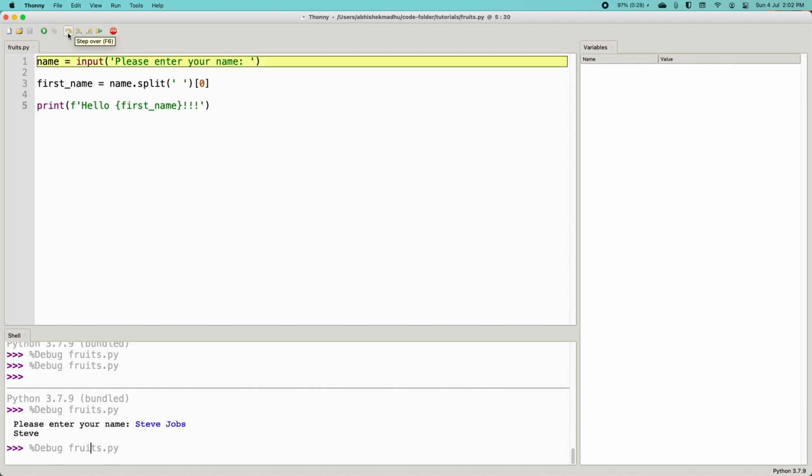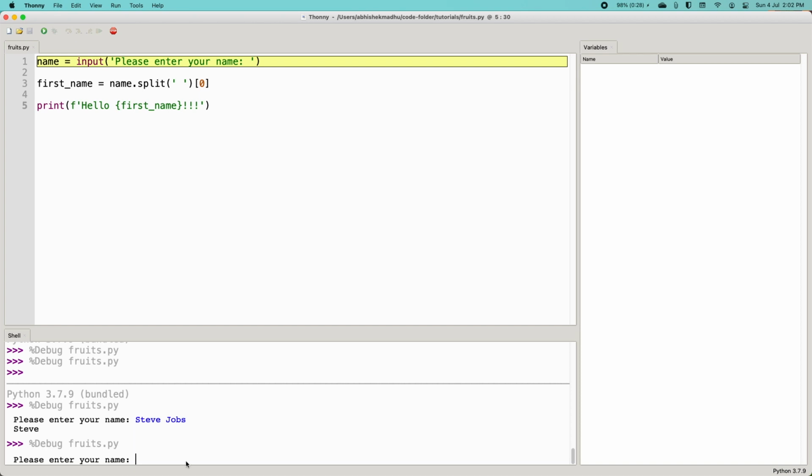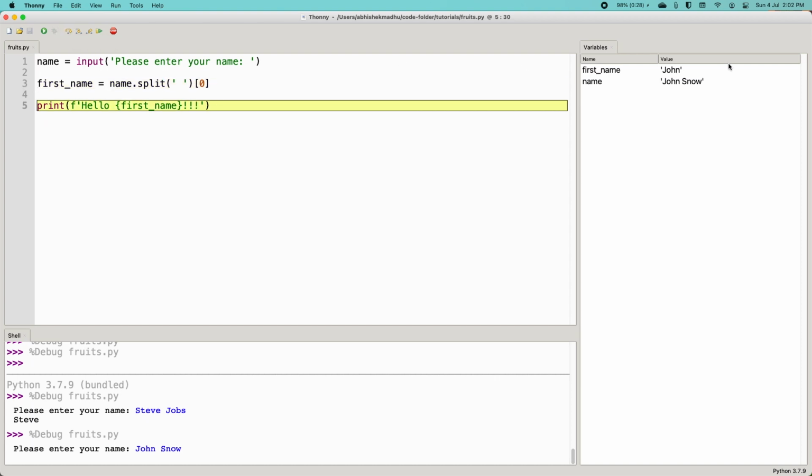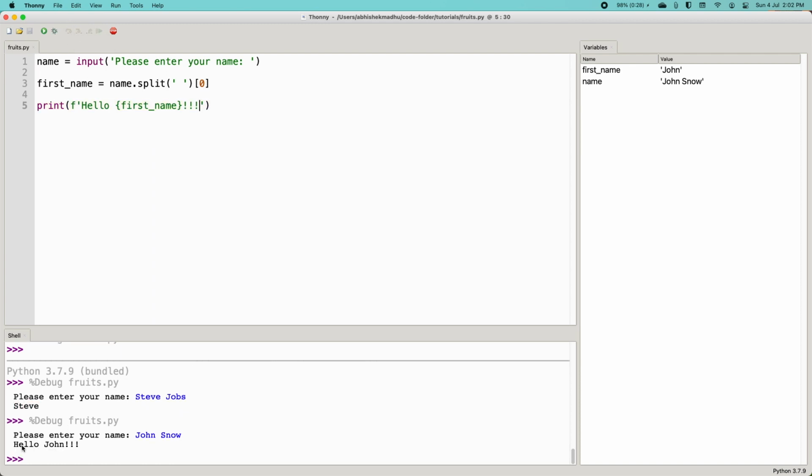Now I will run one line and it will ask for my name, and I will say John Snow. As soon as I press enter, you see John Snow is saved. That's cool. And then I will go over one more line, and now I will have John as first name, right? Cool. And if you notice, last time it printed only Steve, this time it will print hello John. So you see this is very simple, right?